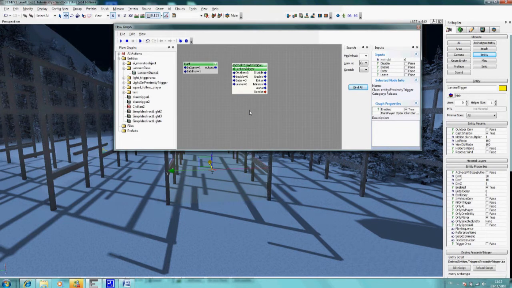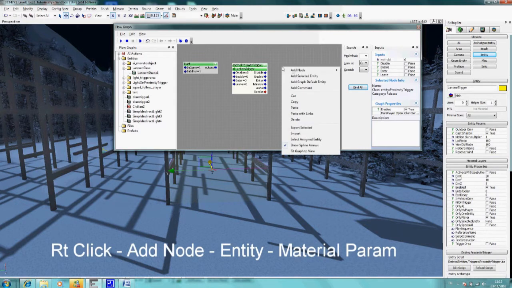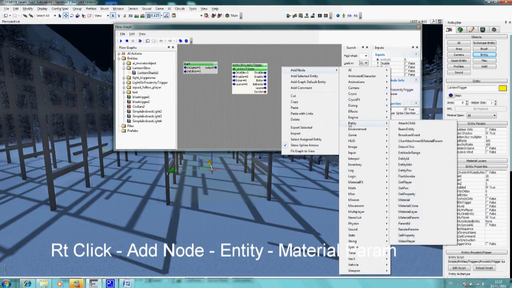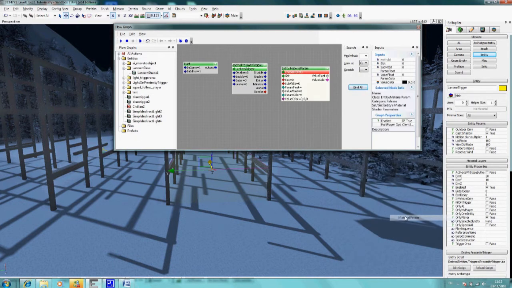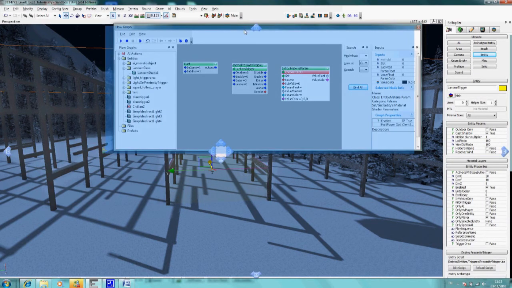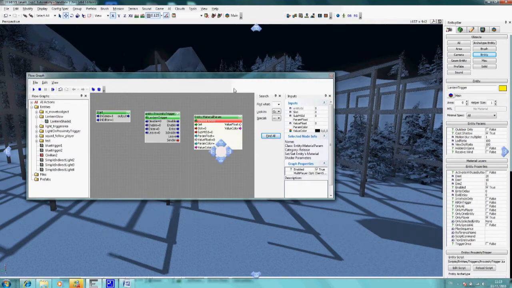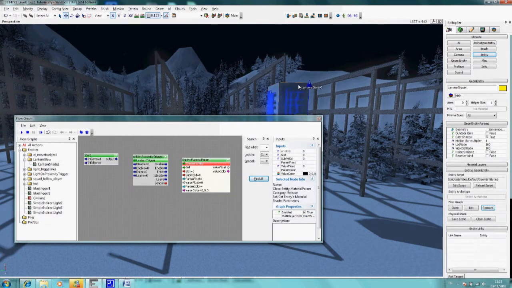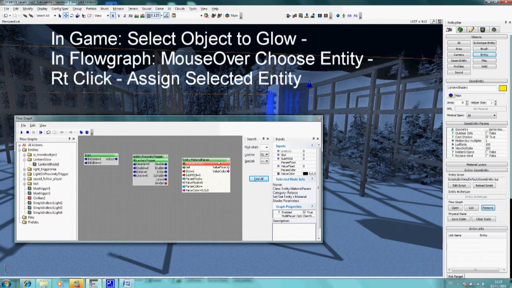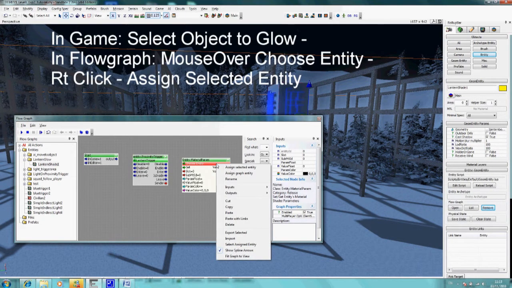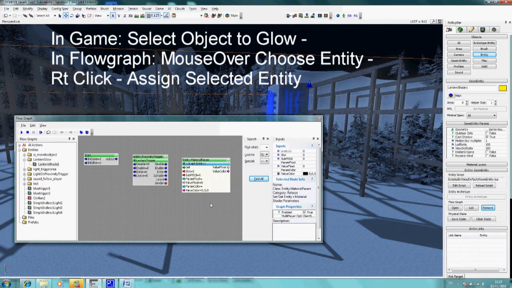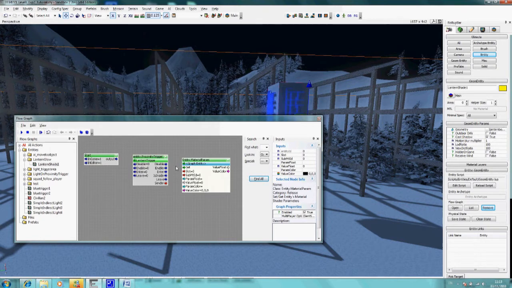Next, we want to get the material parameter. So we're going to right click, Add Node, go down to Entity, and then to Material Parameter. Here you can see it is asking us to choose our entity. So we want to make our lantern shade glow. So click on the object you want to glow, go back to your flow graph plane, right click on the choose entity and say Assign Selected Entity. And here graph entity has appeared in that box. That's telling us that this object is the one with the flow graph attached to it, so it's the graph entity.